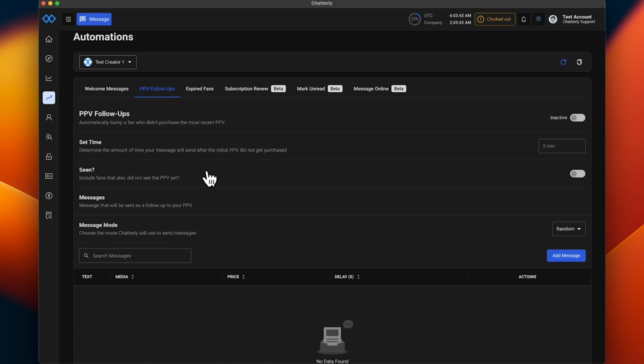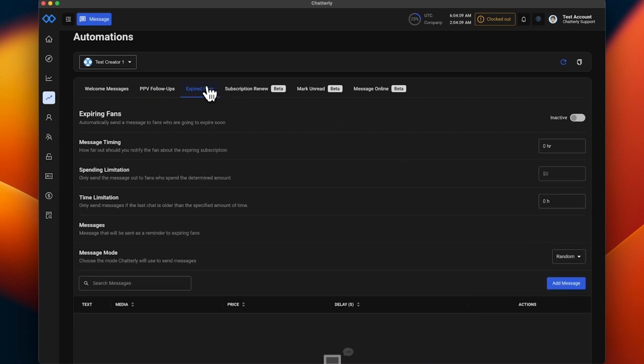Inside of here, if you have fans that have not seen the message, you can make sure that they get the bump, versus fans who have seen it, who maybe don't get the bump. That way you make sure the people who have actually seen it get the bump, versus people who haven't, since they haven't even had the chance to look at that message yet. And of course, it has the same parameters as before. You can either go random or have every message get sent, and you can add your custom message here.